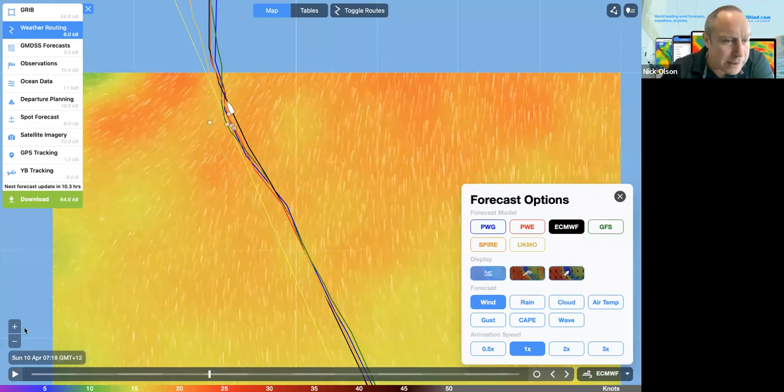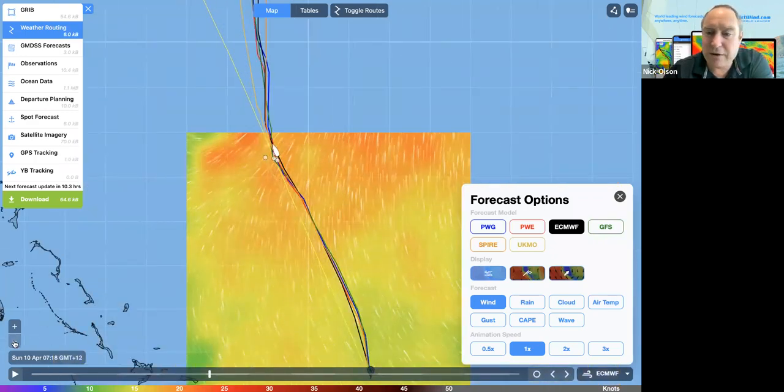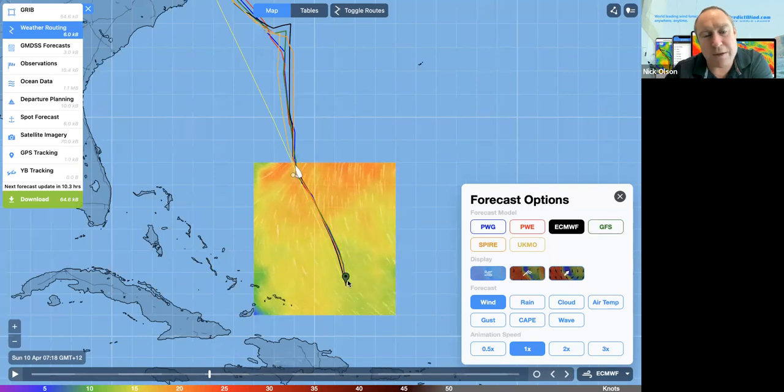So anyway, we can come back to our weather routing tool and have all our stuff there. Once, as I said, we would run our route again here and just keep updating this information.